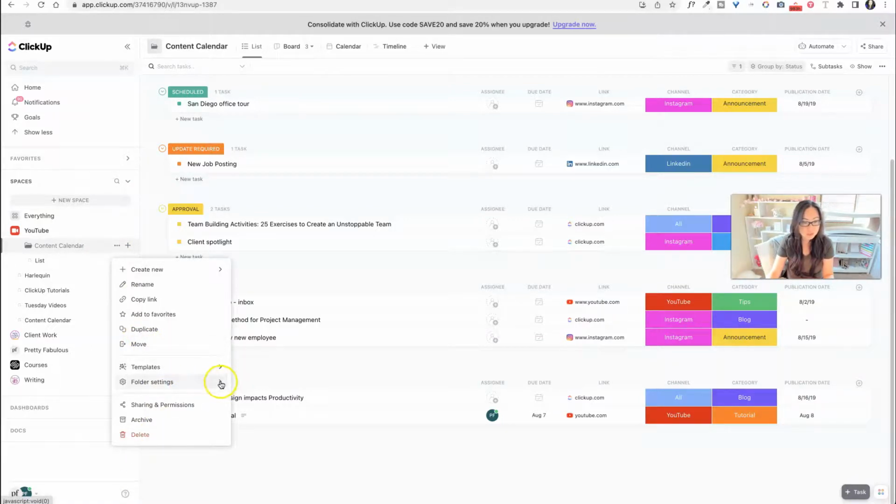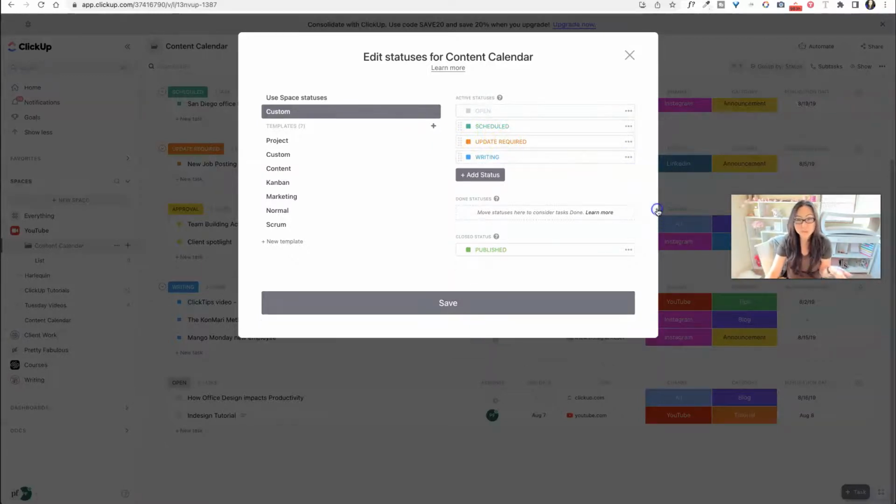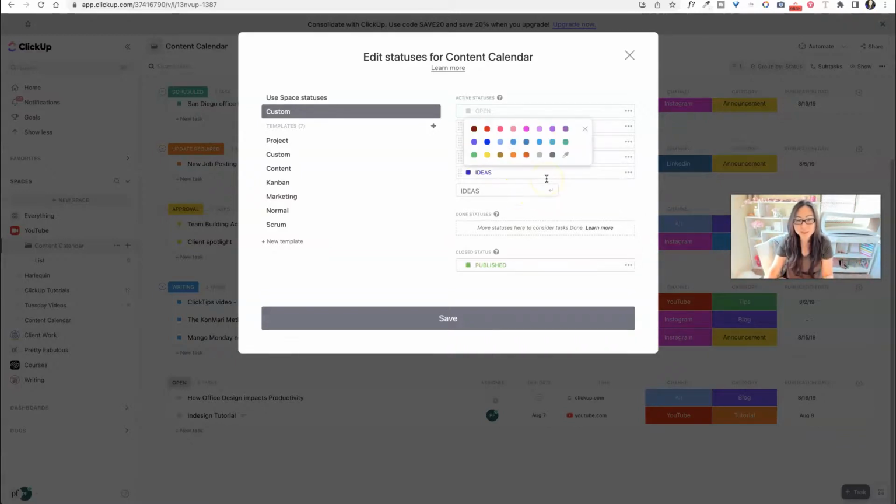But again, maybe I want to change some of these task settings as well. So we're going to go over here to list status. First of all, I probably don't need approval, so I'm going to delete this status. I'm going to add a new status that says brainstorm, or maybe ideas. It's just an idea, I don't know if I really like it. Then I can make this a new color. We already have a green, so maybe I will make this a blue.